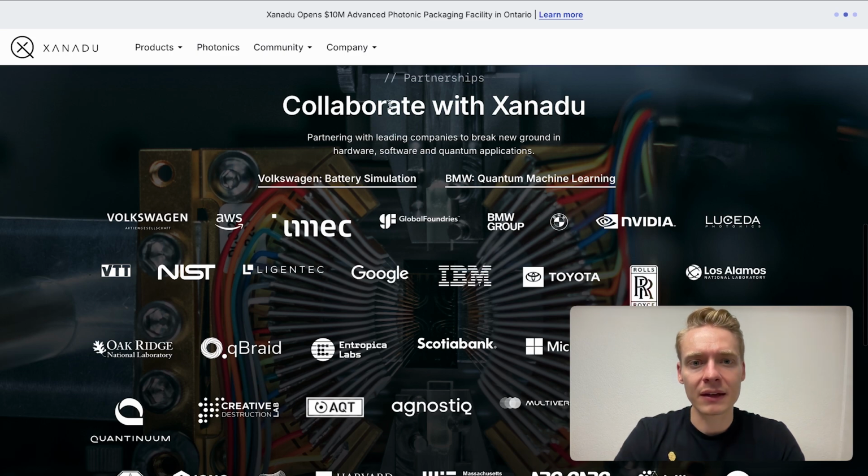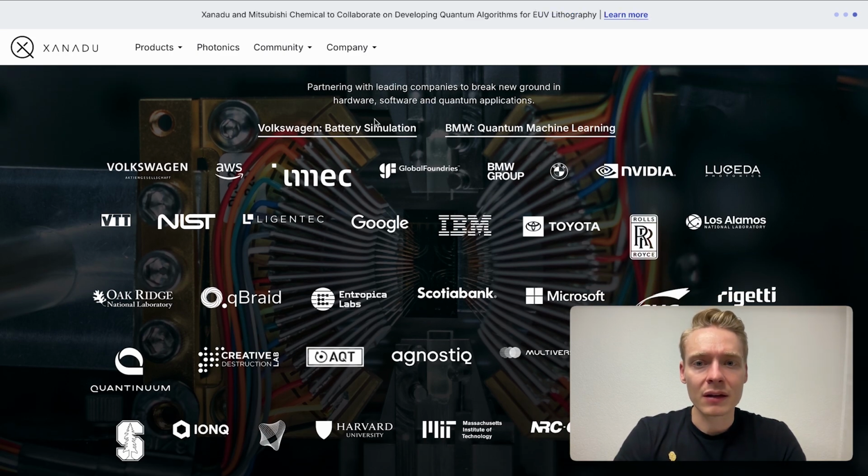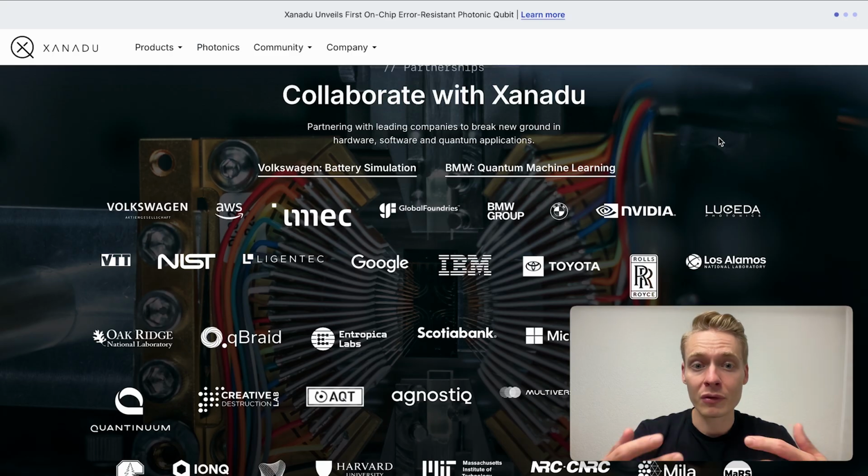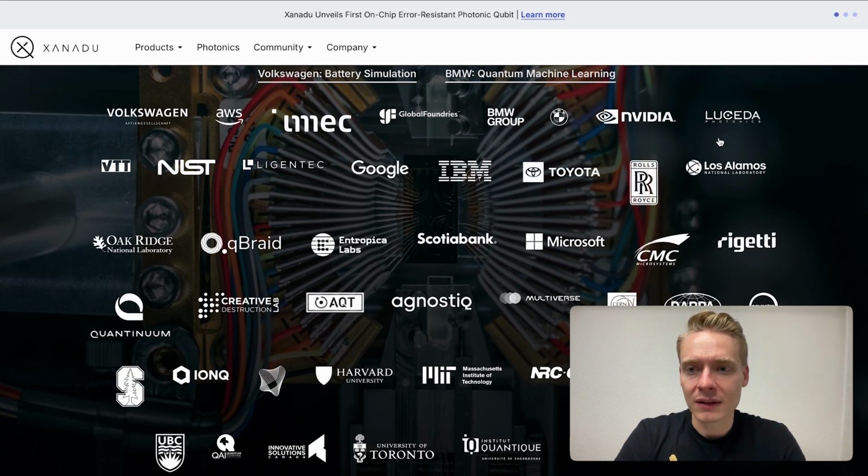Then you see here this section, collaborate with Xanadu. We see two examples here. So Volkswagen battery simulation and BMW quantum machine learning. So both car companies. If we look through this list here, we actually see at least another two car companies, which is Toyota and Rolls-Royce.